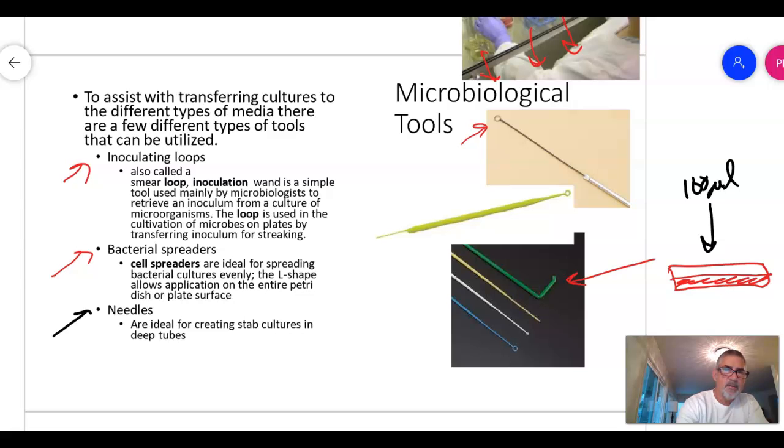And a needle, if you look at the other side of this, is a needle. And the needle is used for creating stab cultures or deep tubes, right? And that's why I'll stab it in. And I'll have another video I'll post where I'll show you how to use all these.